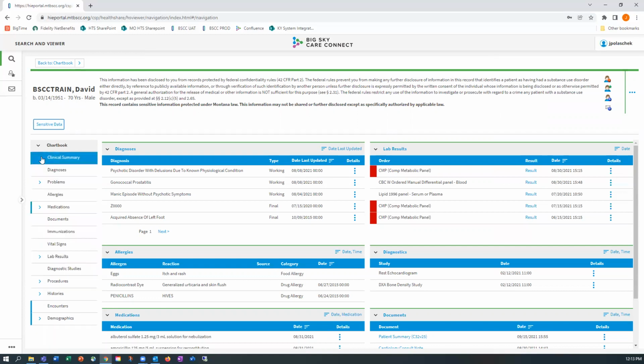Along the left side is what's called the chart navigation tool. You can quickly navigate to any section of the record by clicking on the section name. The blue bar next to any section indicates that data is available in that section. The record opens to the patient summary.